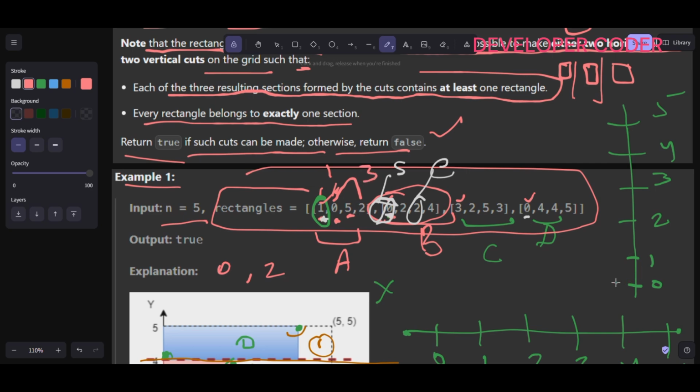So 0 to 2 here is nothing but a rectangle A. Then here 2 to 4 we have B, so 2 to 4 I can make B. Then 2 to 3 we have C, and then we have 4 to 5, D. Now you can easily make one split here, because no rectangle is crossing this line. One is starting from here and one is ending here. Same way you can also draw one line here, because one is ending here and the others are starting from here.